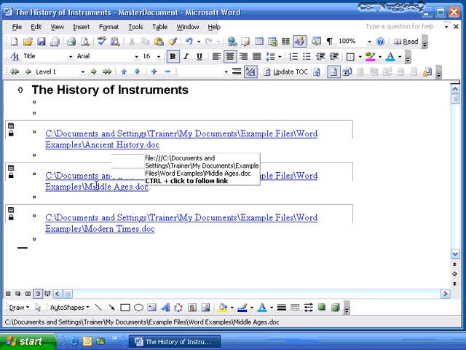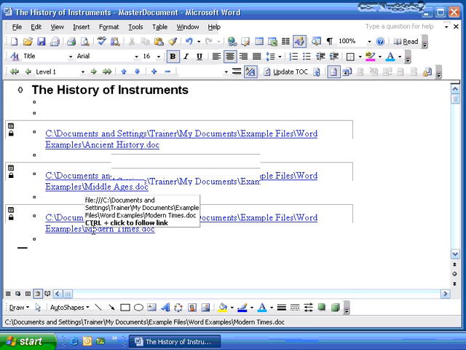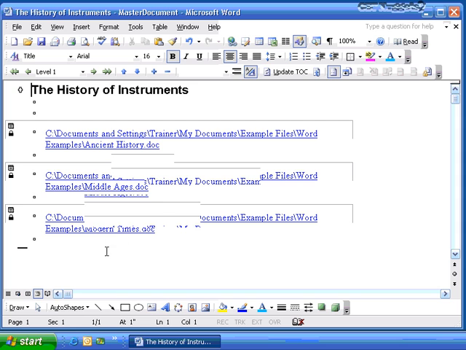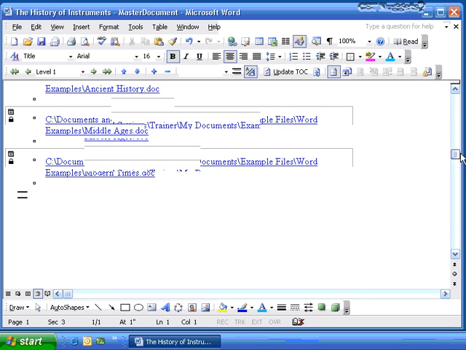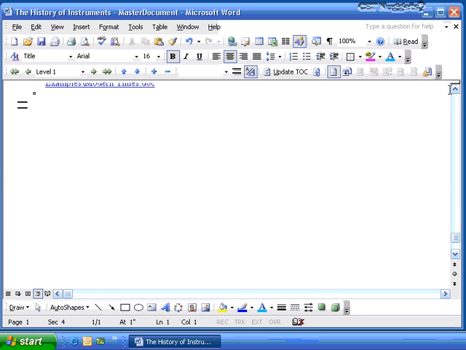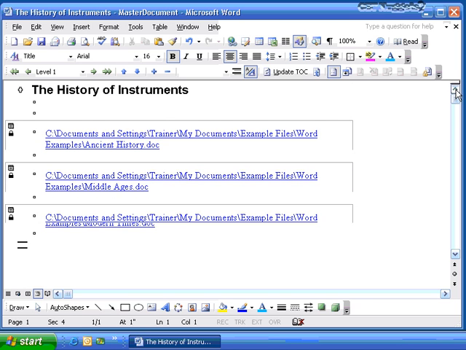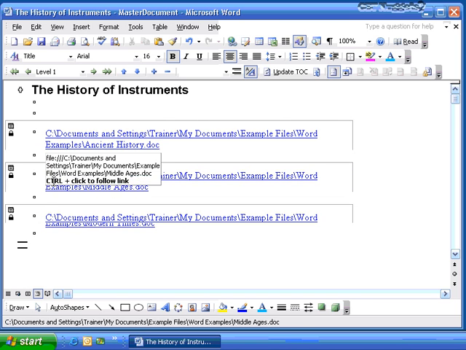This one's named for the Middle Ages. This one is named for the modern times. Now if I want to, watch this. I can go ahead and scroll down here. If I want to reset this, notice my screen is kind of messing up there. It's kind of going, okay.